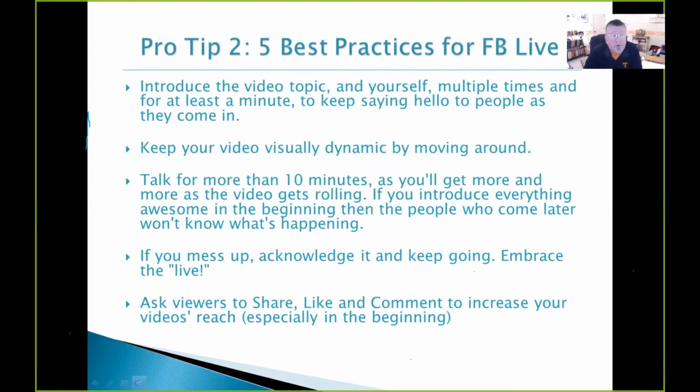Tip 2 is keep your video visually dynamic by moving around. Even if you're sitting in a chair, swivel around, get up, walk around. And again, you can easily do this just by holding your smartphone and using it that way, or your iPad. But try to keep it active. Maybe even walk around your office, walk through the church.